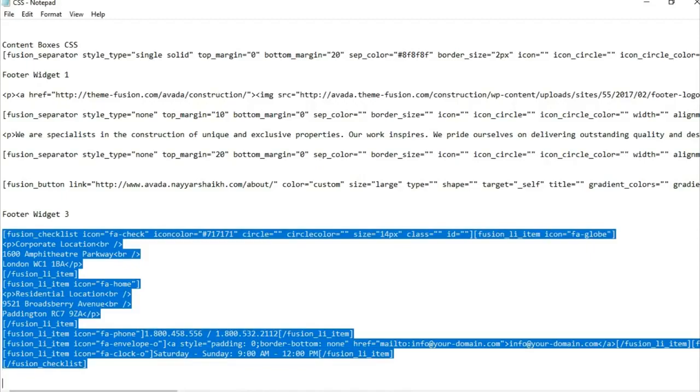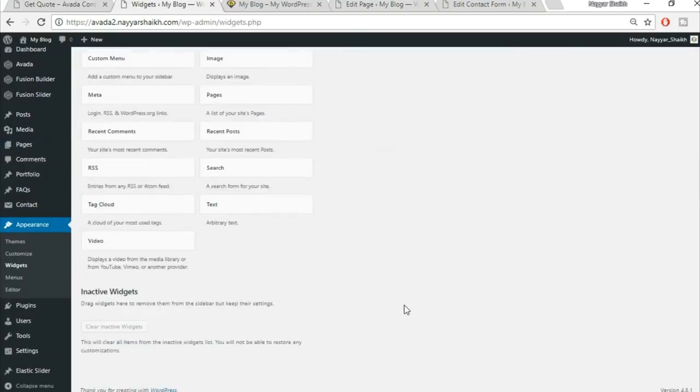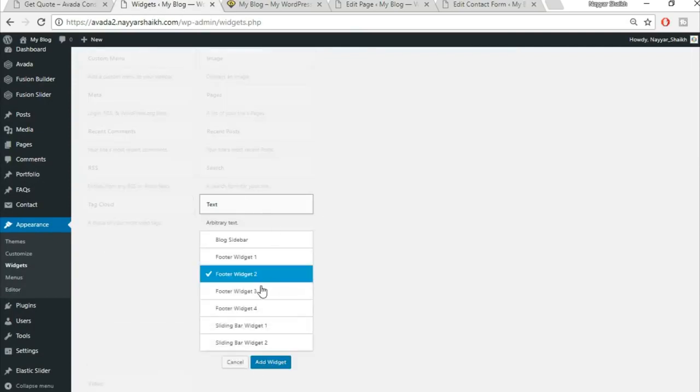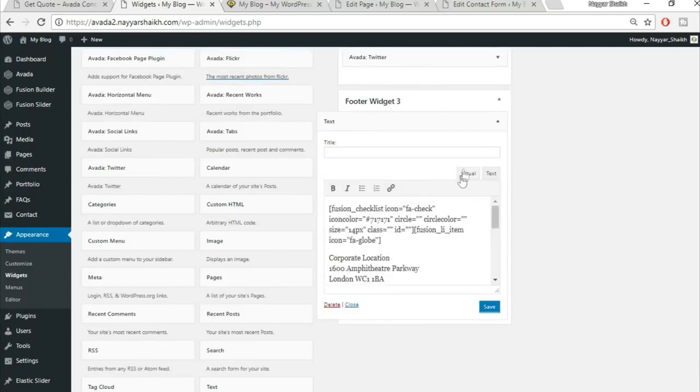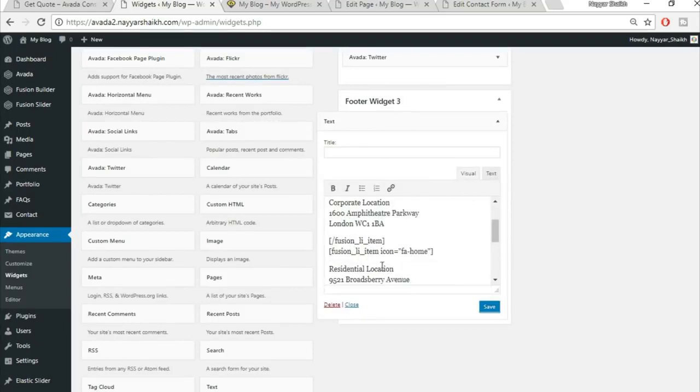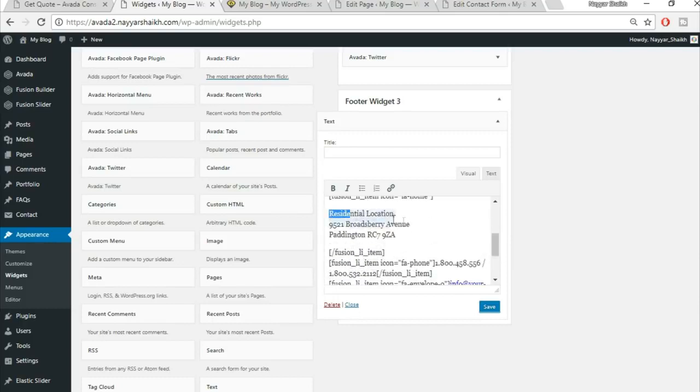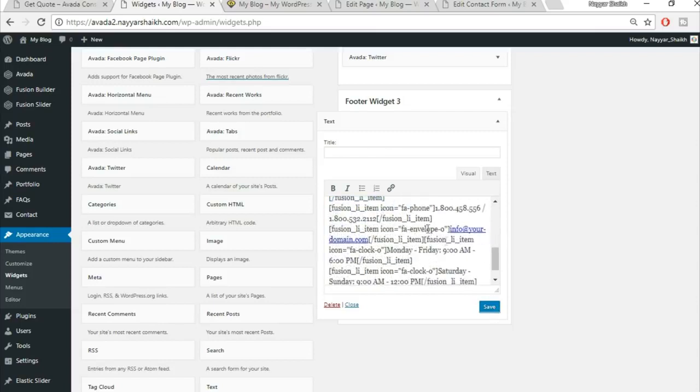So just copy this code again, come back over here, select the widget text from here. Now select footer widget 3, click on add widget. Again, go to the text section, paste everything, and from here, if you want to change anything, you can change it. For example, residential location, if you want to put your own location, just delete this and type in your own location. Here is the email address, just delete this, type in your own email address. Okay, now click on save.